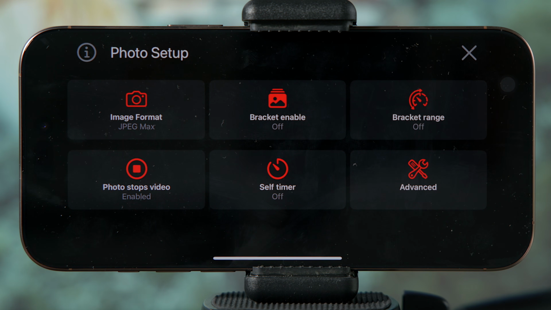Then we have a function here, photo stops video. Now, you know that in certain modes, while you're taking a video, you can take a photo at the same time. And here you basically tell the system whether it should stop video recording when you take a photo, or whether it should keep recording on. You can enable or disable this. It's enabled by default, and I've never really changed it because, again, I don't really use that function at all.